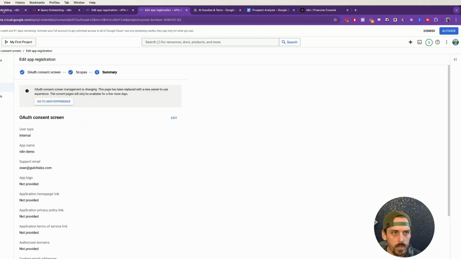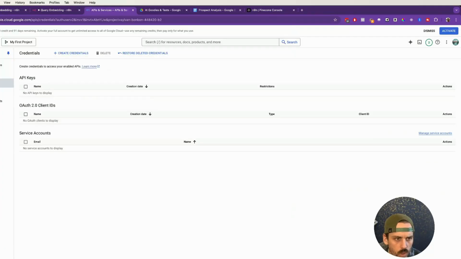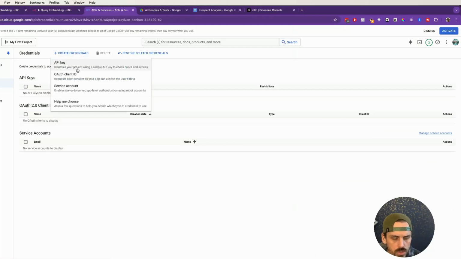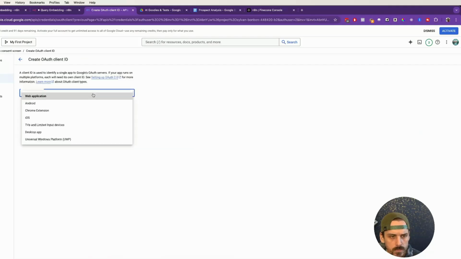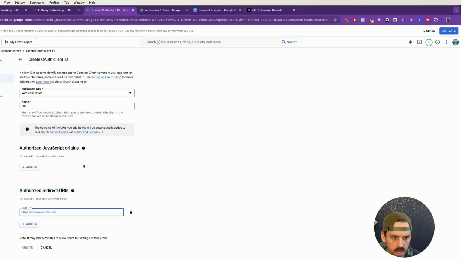Now what we need to do is go back here and give this OAuth redirect URL. So we're going to copy that right here. We're going to pop over into credentials, go to create credentials. And then we need to create an OAuth client ID. So you click on that, just say web application N8N. Now we're going to have this option here for authorized redirect URIs. I'm going to add URI, and we're going to paste in that link that we had.